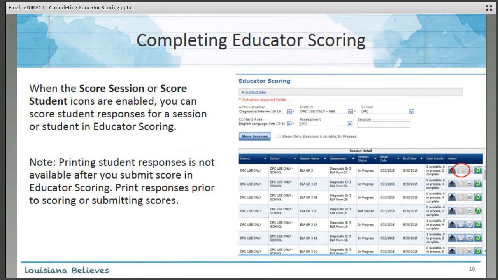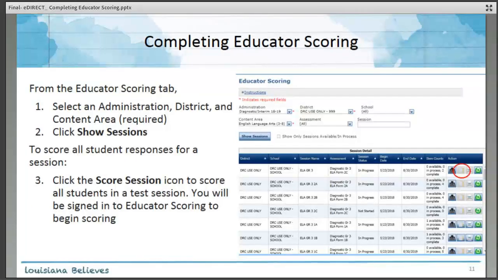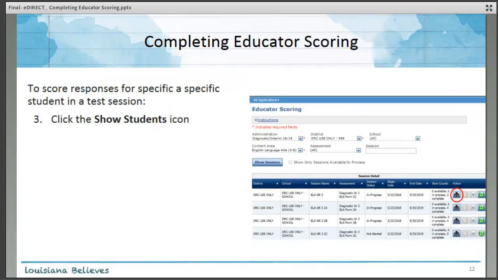Completing educator scoring. Once the Score Session or Score Student icon is enabled, you can score student responses for a session or a student within educator scoring. To complete educator scoring, go through the process of showing your sessions. To score responses for all students in a session, you'll click the Score Session icon to score all students within that session. You'll be signed into educator scoring, and from there you can begin scoring.